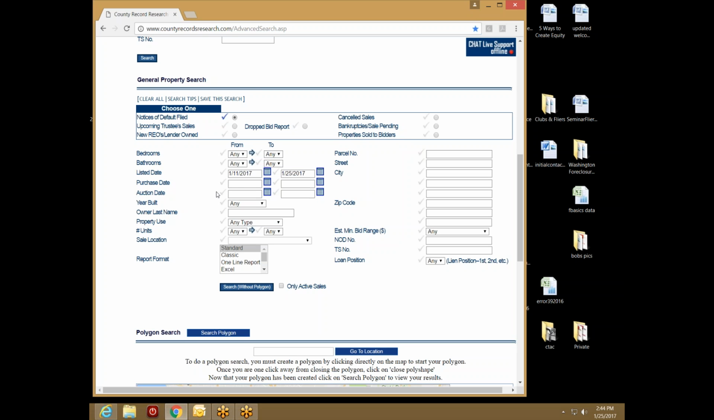So there is no auction date search available. Our system is giving me a listed date range instead. Notice when I have notices of default selected when I get started, I can only search by listed date. So it's going to give me a date range that goes backwards 2 weeks and forwards until today. So it's 2 weeks worth of notices of default in recent history.